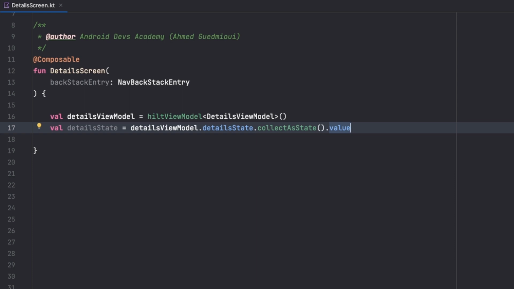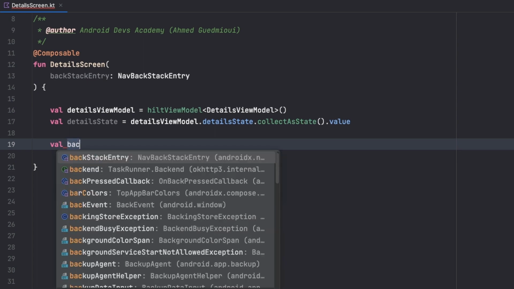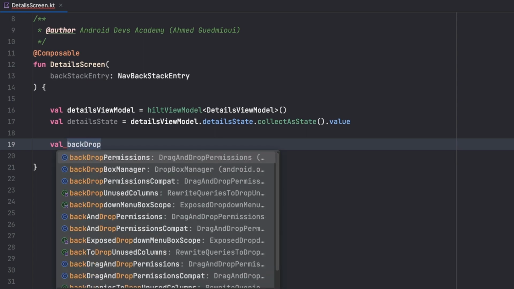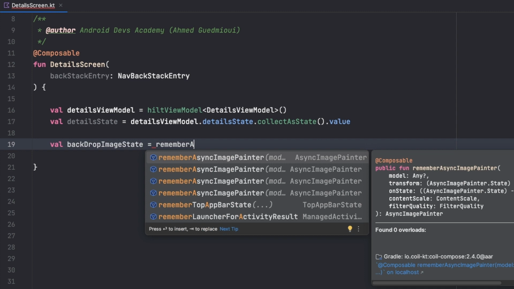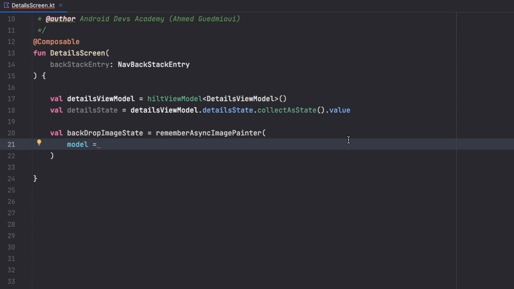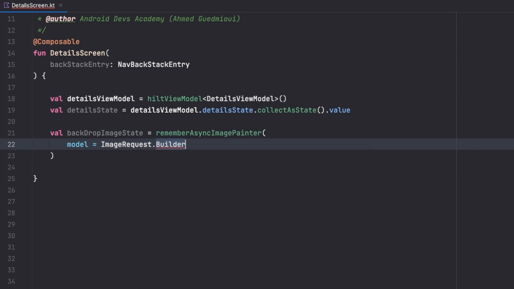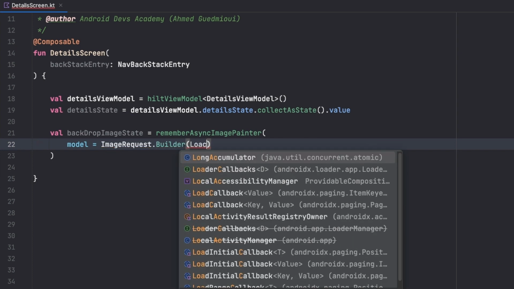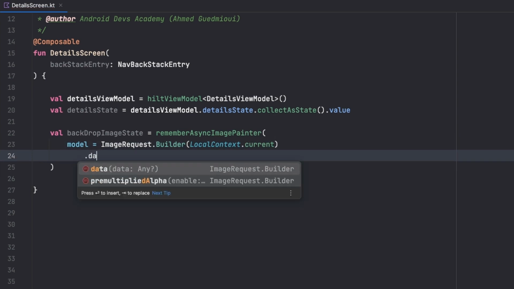Now we need to load the image. To load the image, I think it's too much code, but I already wrote it in the movie item. So I'm going to call it backImage or backdrop. That's what it's called. backdropImageState, that's what I'm going to call it. It's remember, remember, assign image painter in a new line. The model is ImageRequest. This is how we load an image with Coil, .Builder that needs LocalContext.current, and then the data, which is the URL.